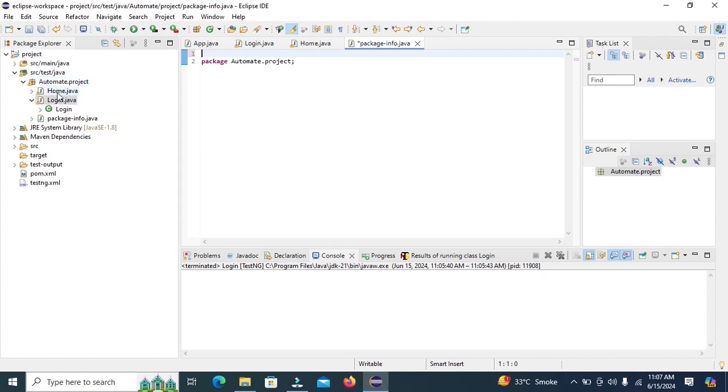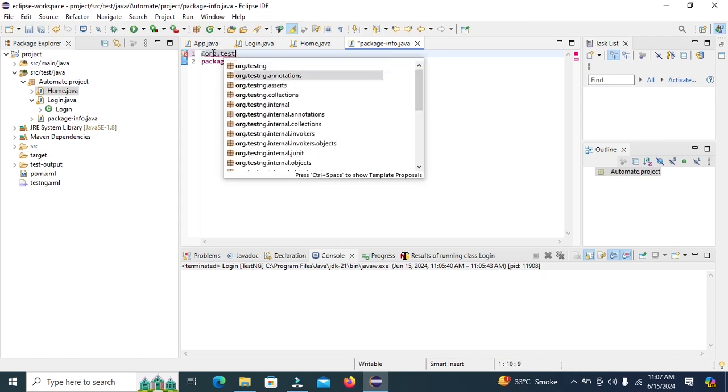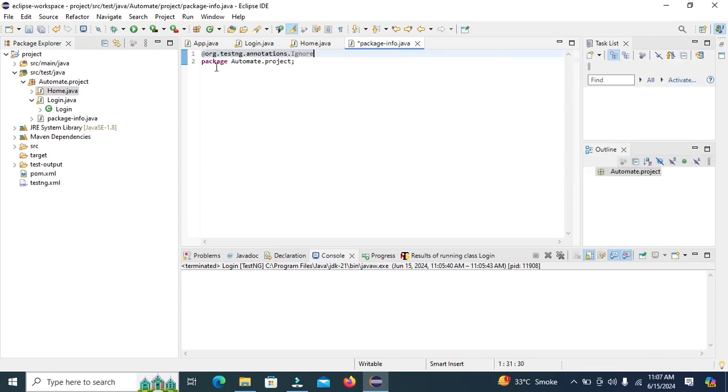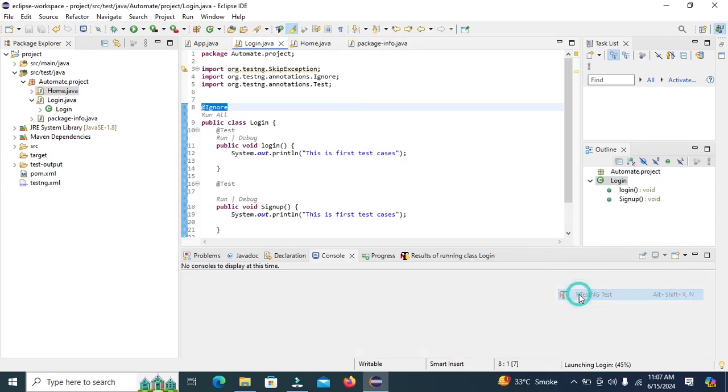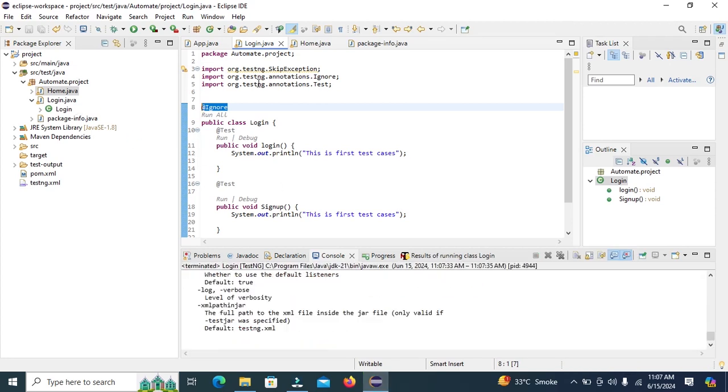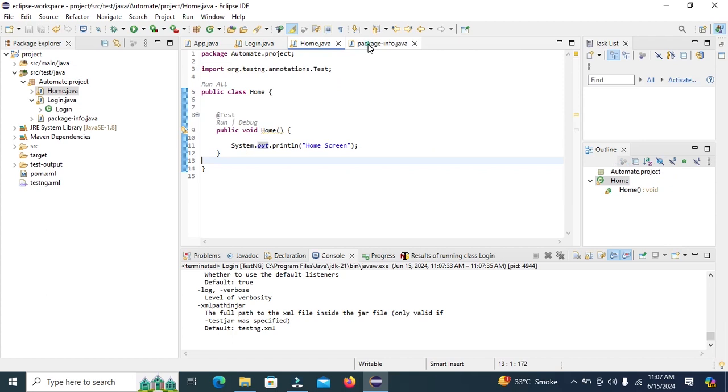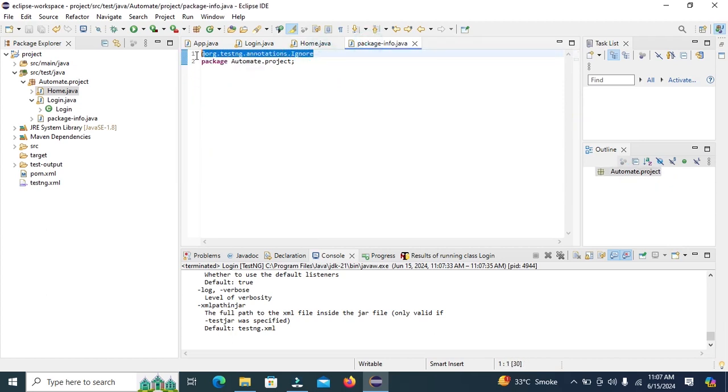We have two classes, home and login, inside the package, and we want to disable all test cases inside the login and inside the home. @org.testng.annotations.Ignore. Control S to save this file and run this script. In this scenario, all test cases will be disabled because we define the ignore annotation in a separate file.